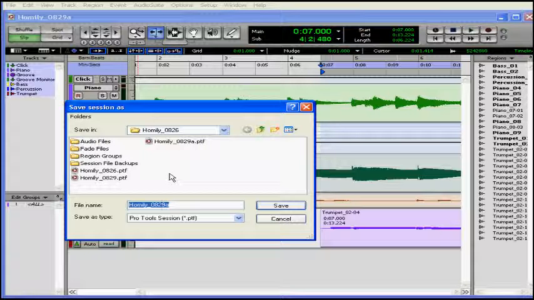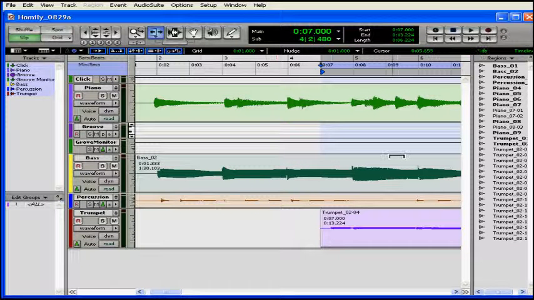If you need to share your files with someone else, you need to copy not only the session file, but all the other folders that Pro Tools has created for you. And again, for this reason, it's always a good idea to put each of your projects in its own folder, because Pro Tools does create all of these extra folders. It's easy to get confused.